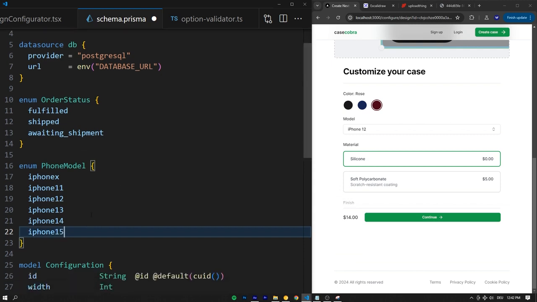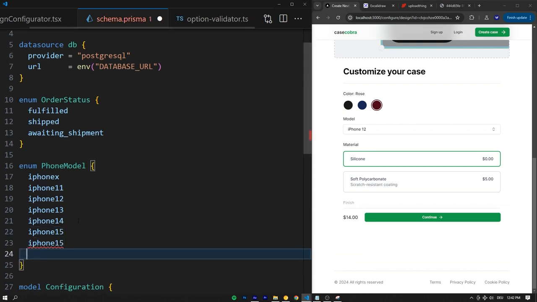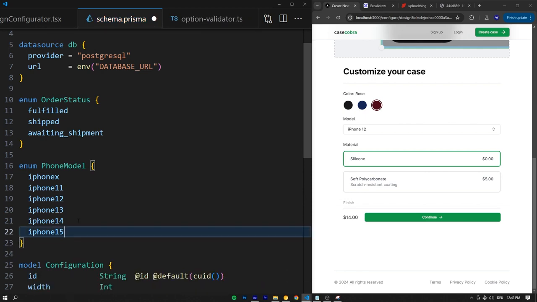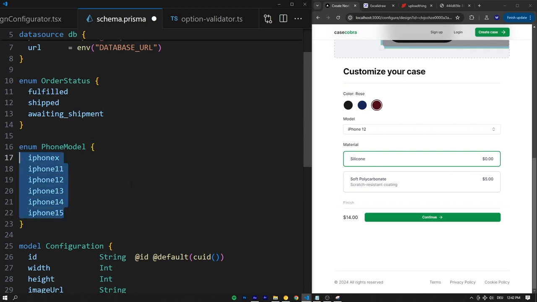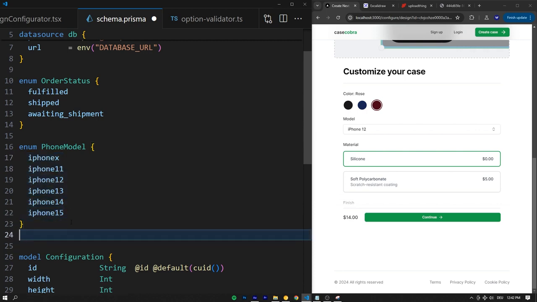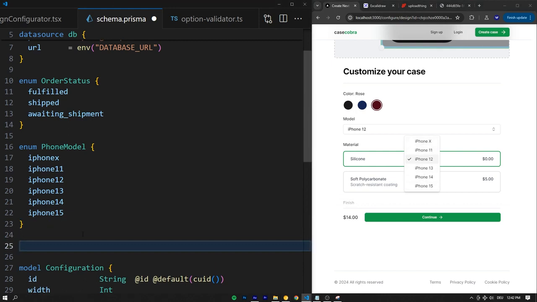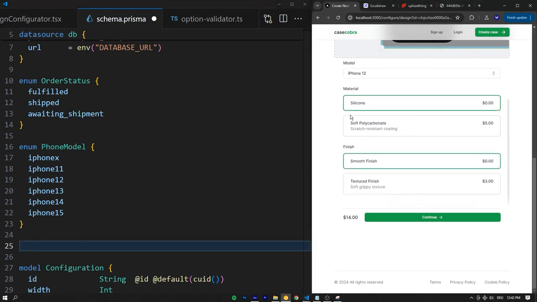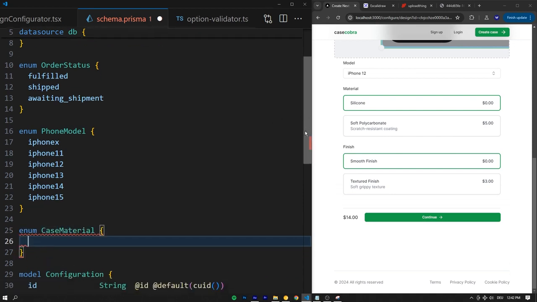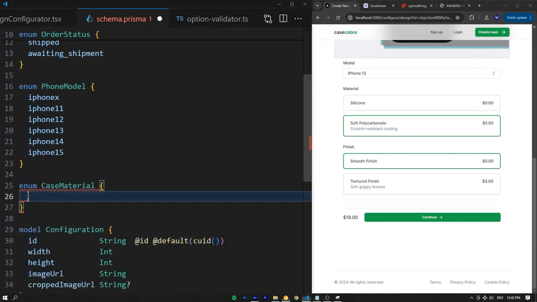And maybe, who knows, if you're watching this and the iPhone 16 is already out, go ahead and add that. But when I'm recording this, it's not out yet. So this is basically just a list of valid phone models that we can later use to store which model the user selected, the possible ones in our database, right? And similar thing for the case material that they can choose right here between silicone and polycarbonate. We're going to create an enum case material, and to store which one the user selected, we are going to create both of these in our database as well.